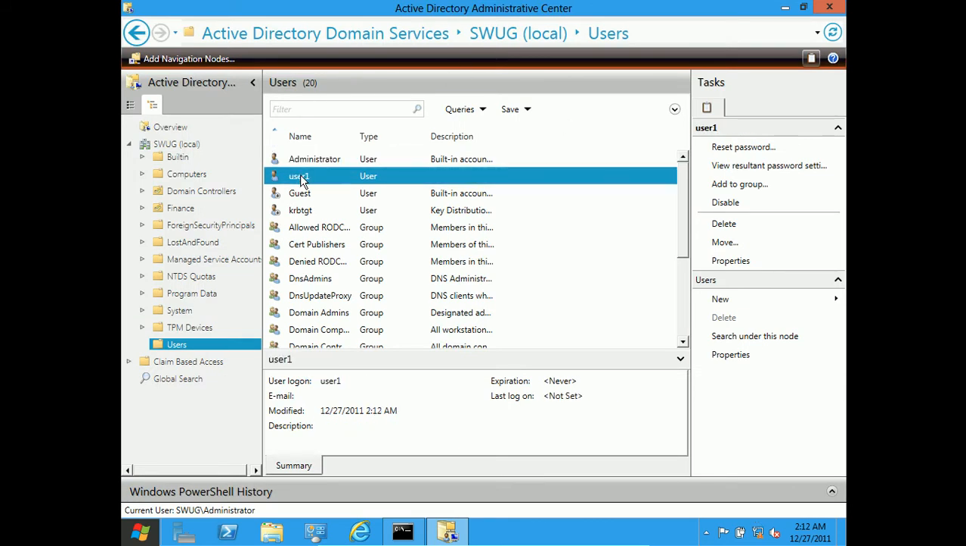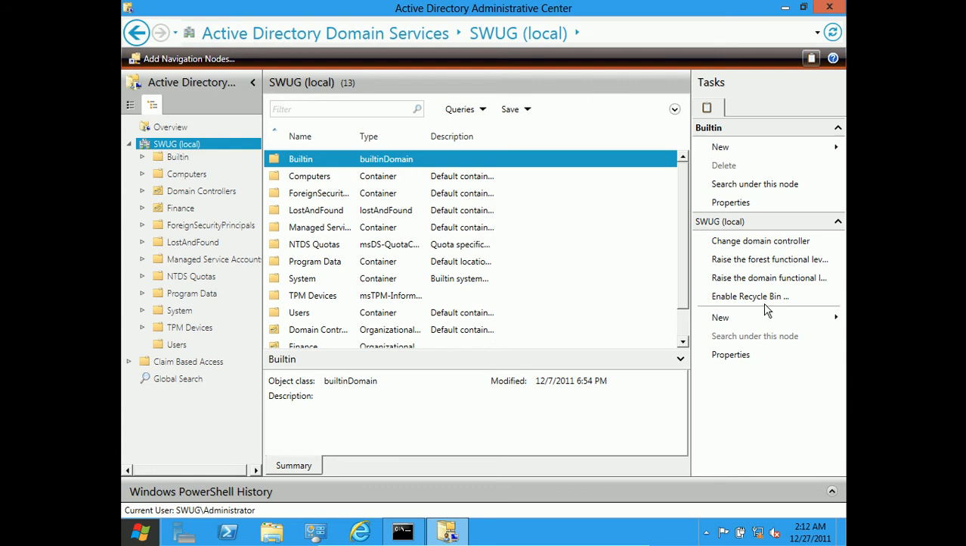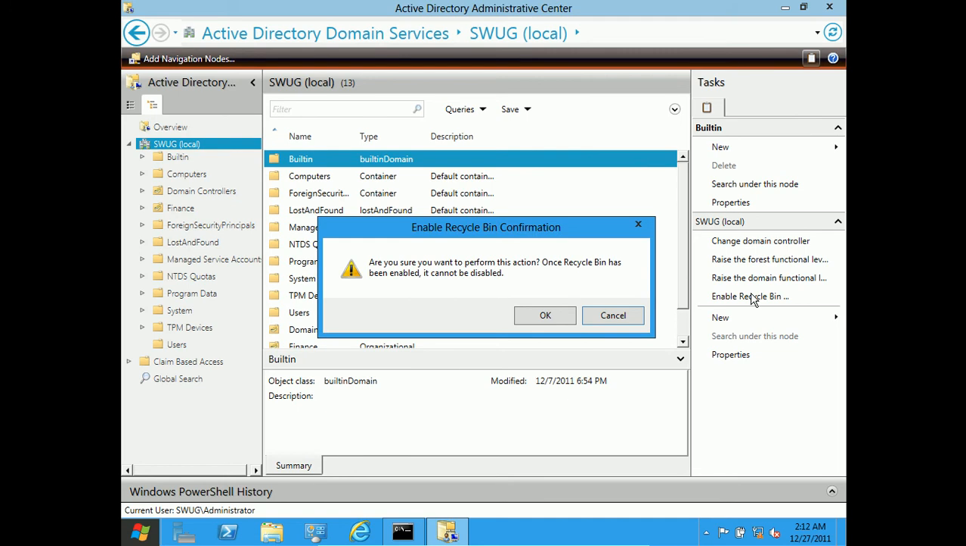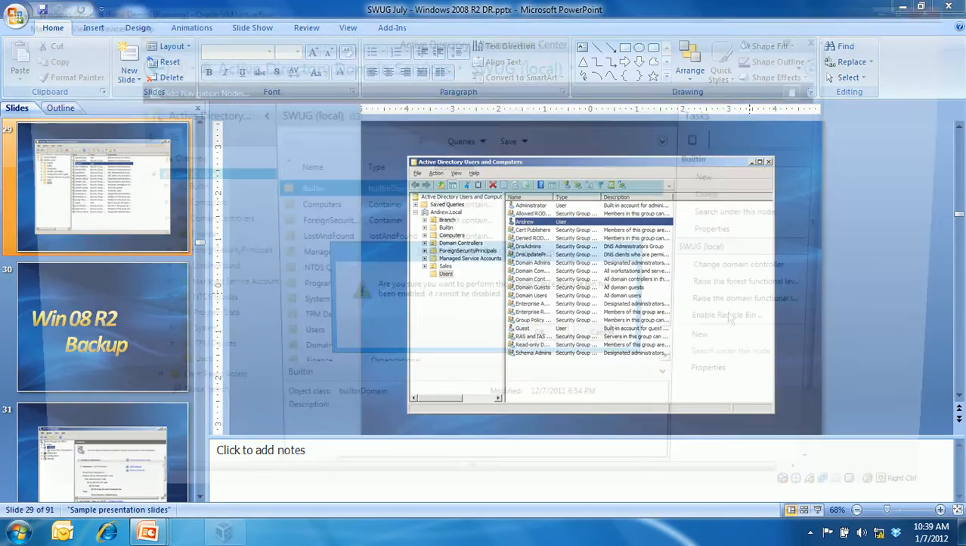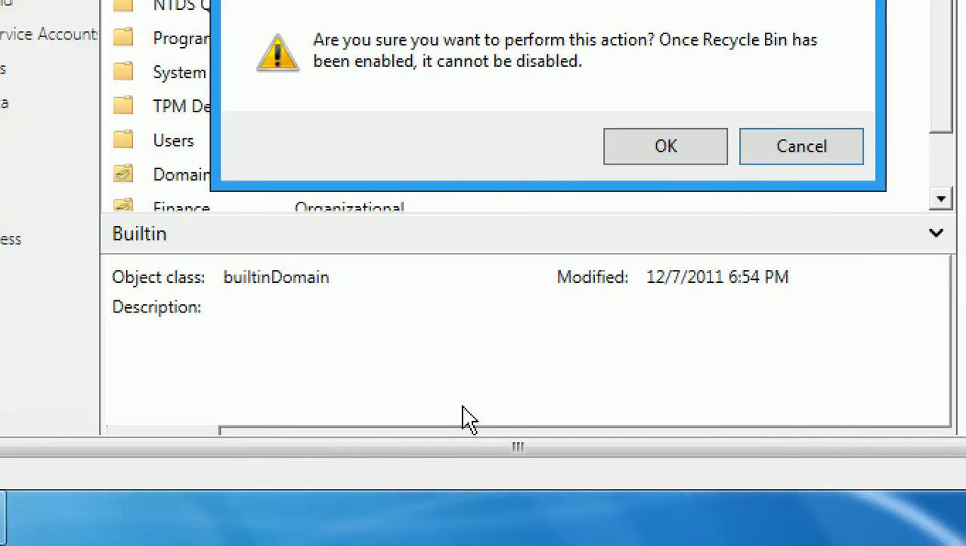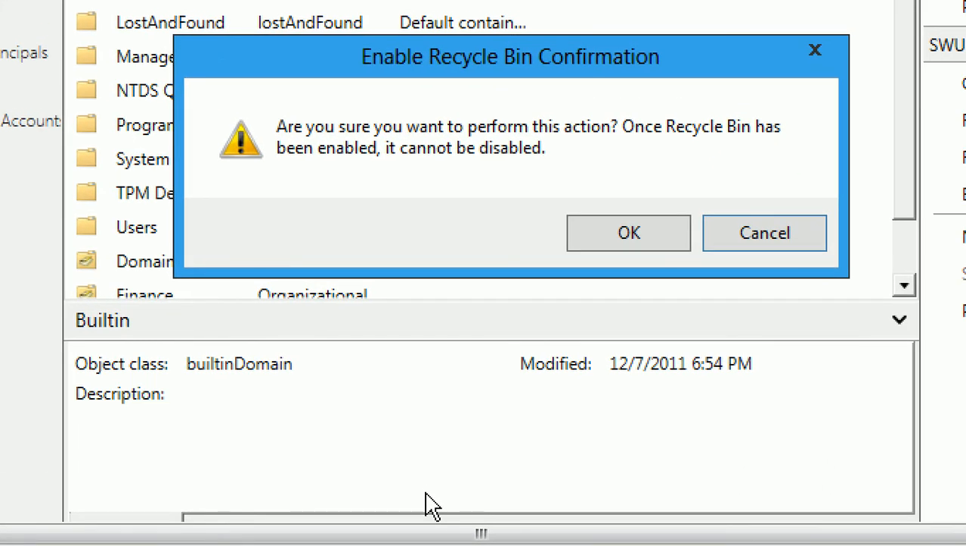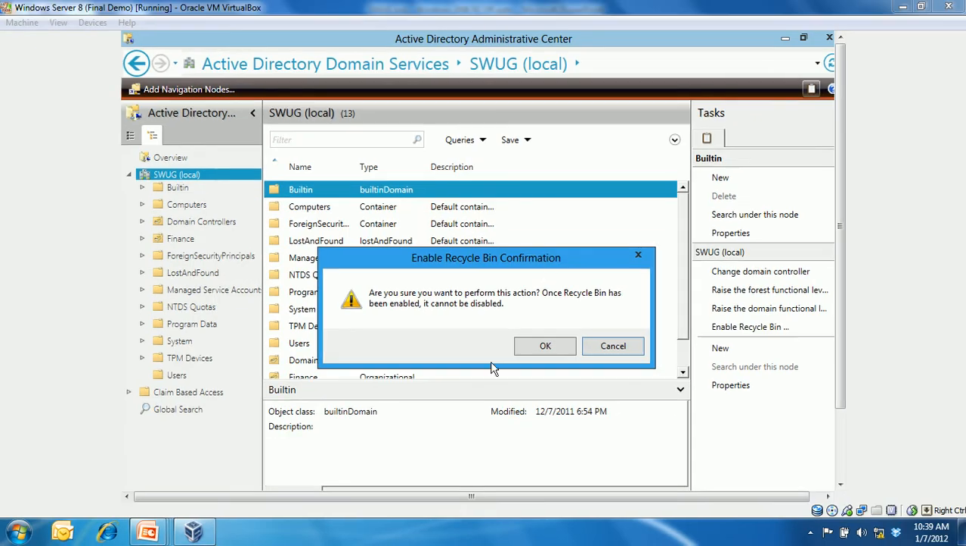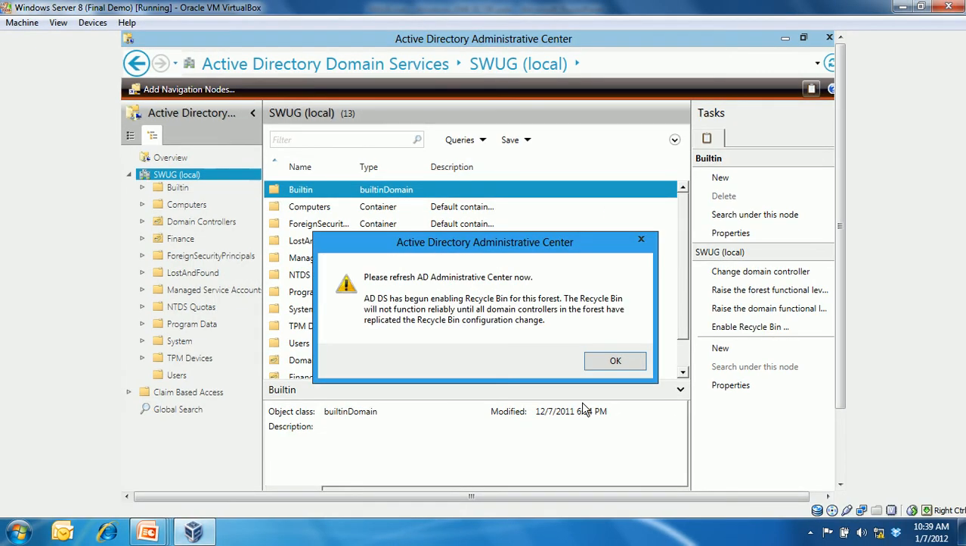So let's try to enable the recycle bin. All I need to do is come over here and enable the recycle bin. They will prompt you, do you want to enable it? Once you enable it, at this point in time, you cannot disable it. I do not know whether in the release you will be able to go back and disable your recycle bin.